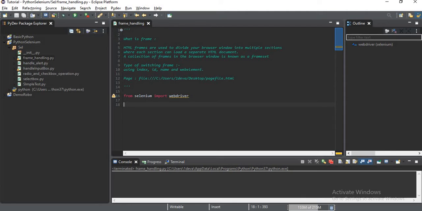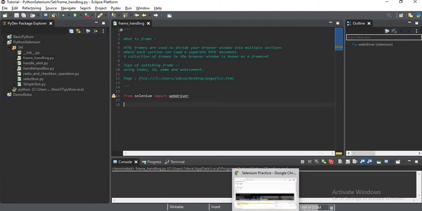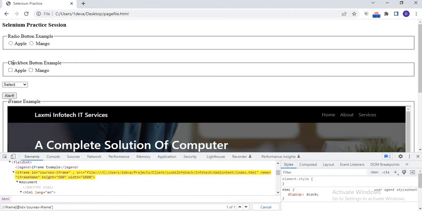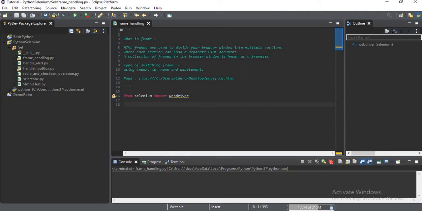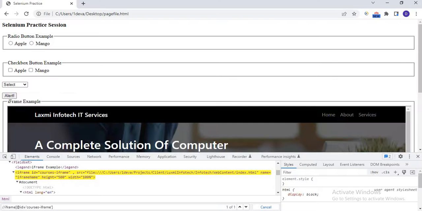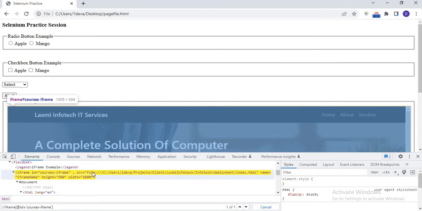So we can see here we have two sections, and this iframe is in a separate section. Secondly, what it is telling: each section can load a separate HTML document. So what does this mean? Come here and we'll see it. We can see we have a source file, so this is some other HTML content, or document.